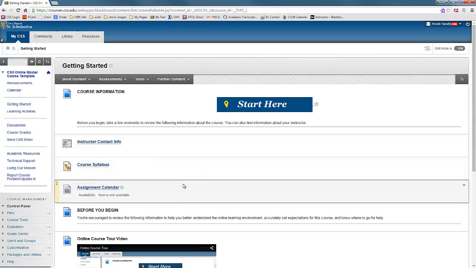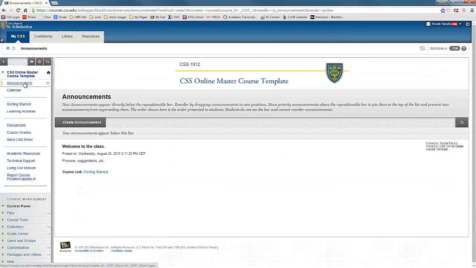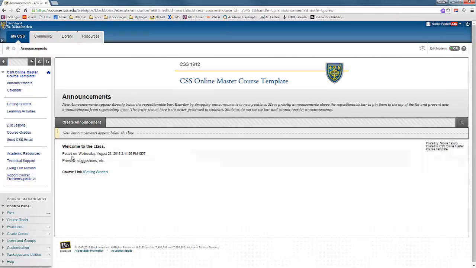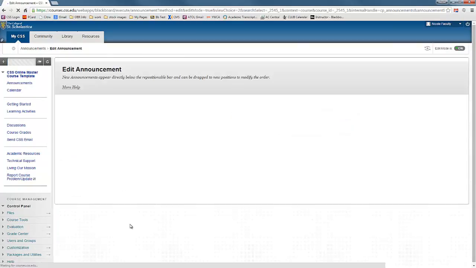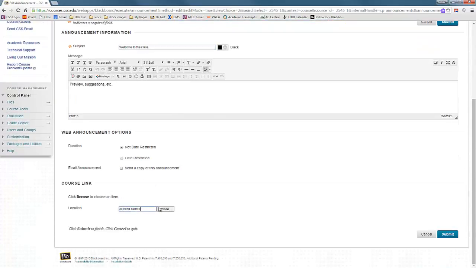Next, there are a few things that you'll want to do to communicate important information to your students. First of all, go to the announcements area. You'll want to create at least one announcement that students will get on the day the class starts or before the class starts. Your course may come with a pre-existing welcome message that you can edit. So click Edit and fill it out with the current information. You can link your students to specific areas of the course if you want them to go there right away. So for example, if you want them to go to the Getting Started section right away to download the syllabus, you can link here.